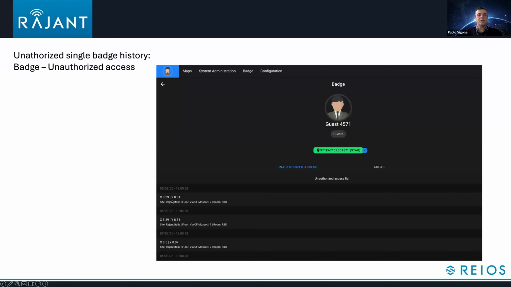There is information about the time when the event happened, and also the information regarding the position where the badge was in terms of X and Y, but also in terms of room, that means area. In this case, R&D area was the position of the guest.